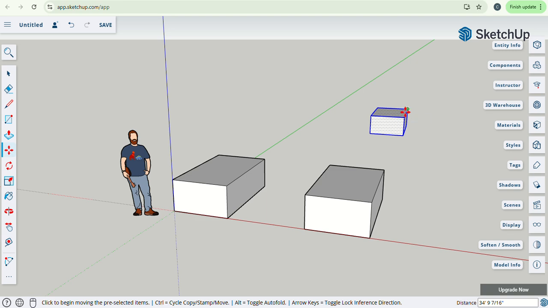I'm clicking again to select it to move, hitting the control button, and there we are again. Now I've got it on the red axis, and I'm moving along what you might think of as sideways, and I'm stopping when I get to the green axis there and clicking, and we've got them now on a sort of grid.